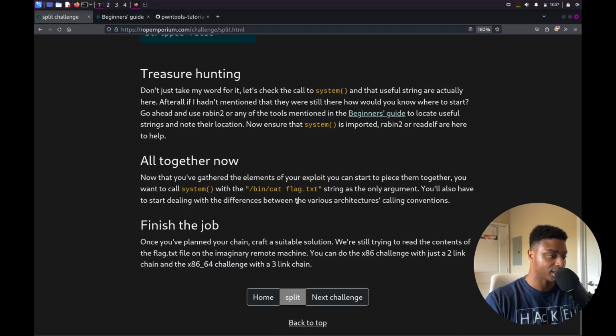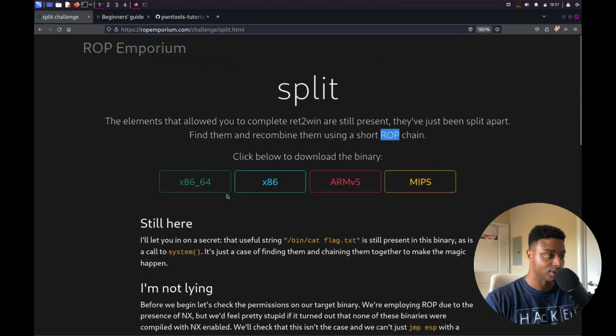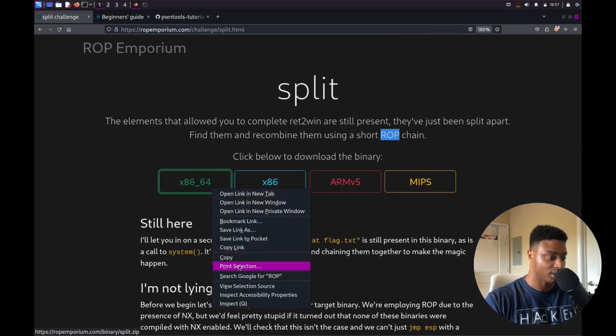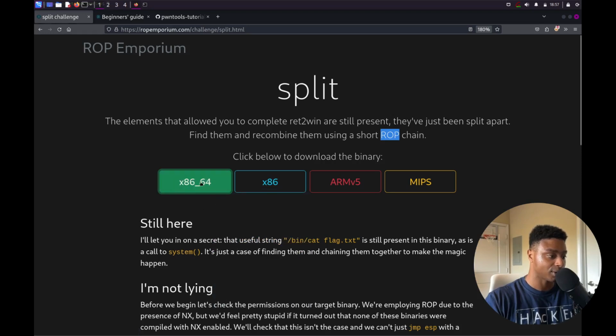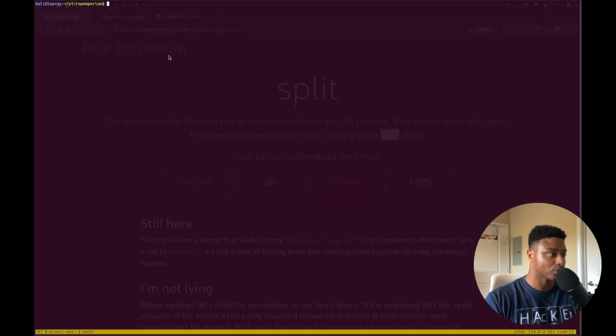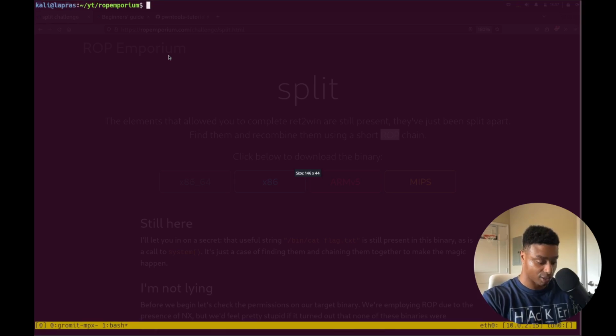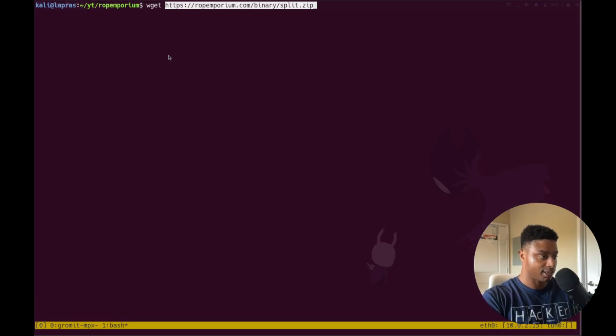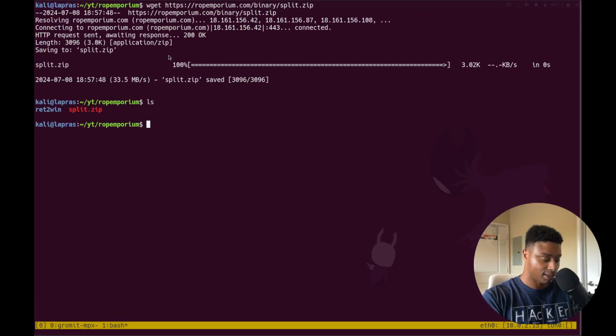We could continue on and read the rest of this, but let's get our hands dirty and download the file. I'm going to do the x64 for this tutorial, but feel free to do any of the other ones. So let's wget and download our zip file. Okay, and now let's unzip it.